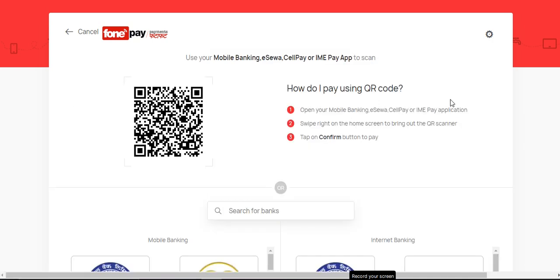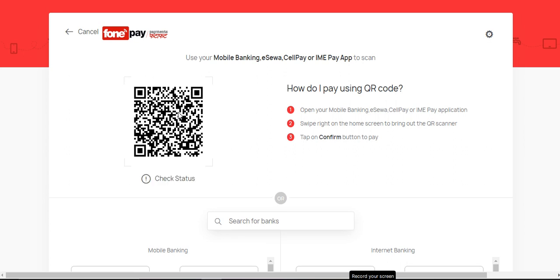So you'll move to our payment gateway, that's PhonePay, and you'll have this option of QR. So you will scan it and you will make the payment. So this is how you can make the flight booking from our portal.